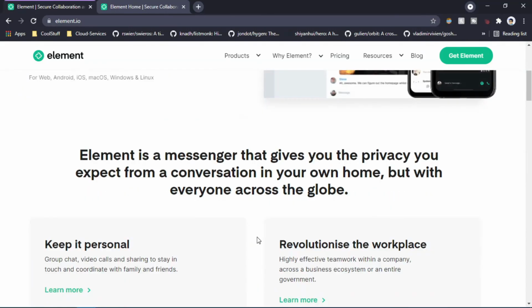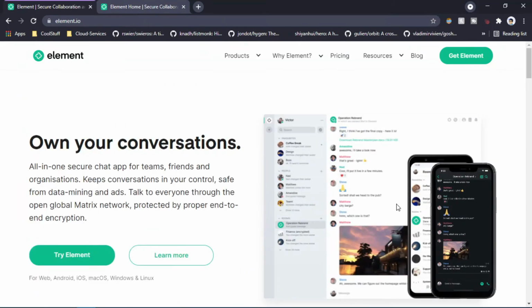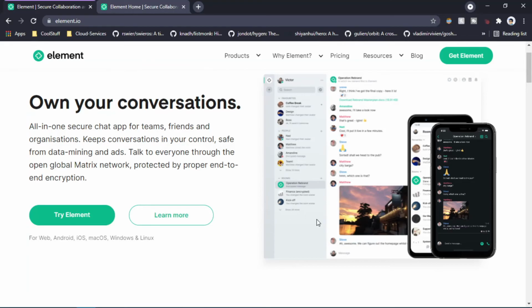Okay, so let's sum this video up here. You can see the UI here. This looks pretty cool. If you do want to try this Matrix thing out and join this open source decentralized network for communication, then please do come here and join it. You can always come to element.io and click try Element, or download the mobile application, or use the Matrix web client to access any of the available Matrix servers.